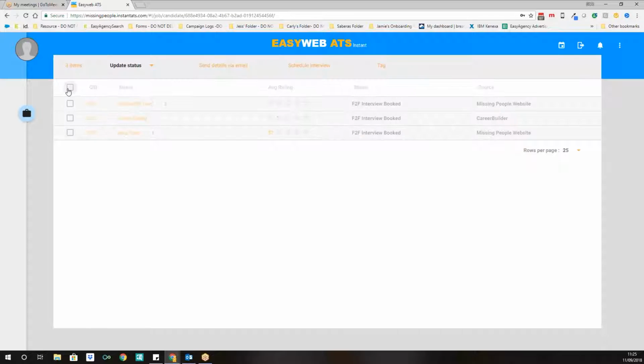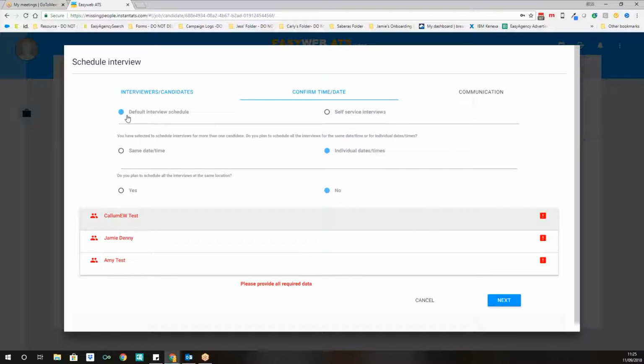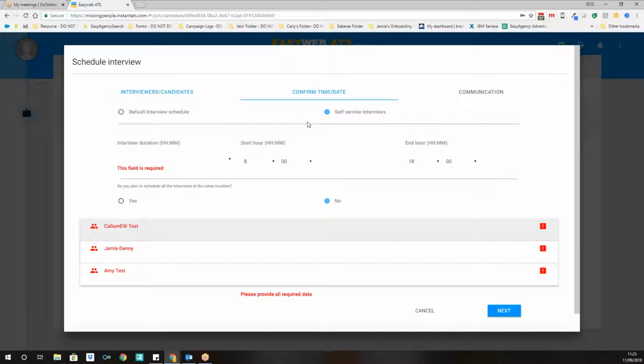Okay, so the other option we've got is what we call the self-service interview option. It works exactly the same way to begin with. So you schedule the interview, you confirm who your interviewers are going to be. I'll just select one interviewer this time and click next. And all we do then, instead of default interview schedule, is select self-service interviews.